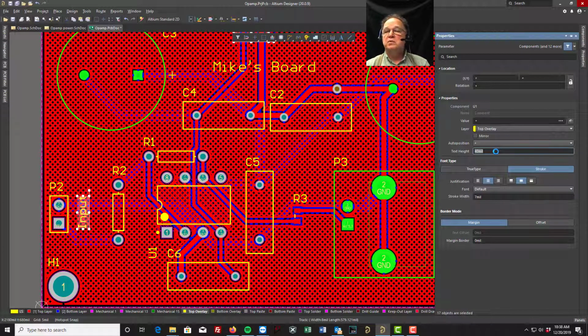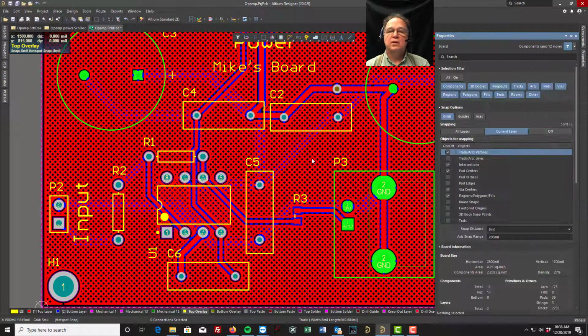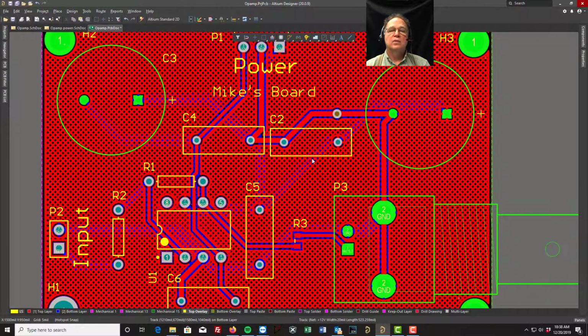Or maybe I wanted to do the opposite. Maybe I want to say the text height I want it to be 75 and 10, and I made them bigger. So now the power in the input is bigger. Anyways, that's just a quick overview of how you can use this.